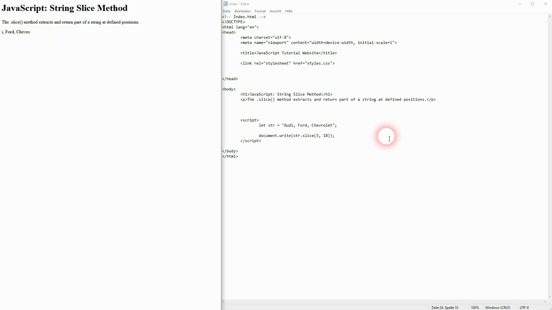Make that 18, and it cuts out the last 3 letters here, L-E-T, and that's the principle behind this simple method. We want to have the entire part from the start, just add a 0 here for the start position. And it starts with the A of Audi.